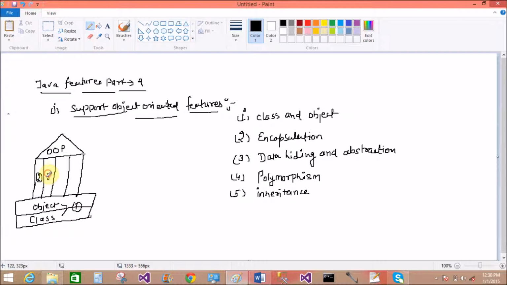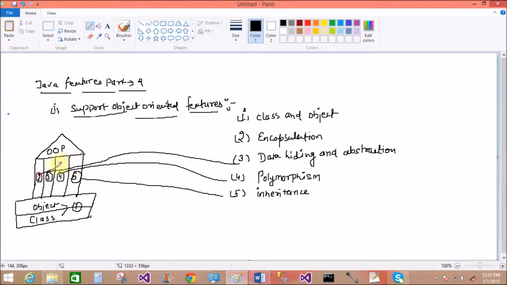Here we have number 2, that is encapsulation, number 3 data hiding and abstraction, number 4 polymorphism, and number 5 is inheritance. Number 4 is polymorphism, number 3 is data hiding, and number 2 is encapsulation. It's a simple scenario. That is the Java features. I mean to say Java supports these types of concepts.